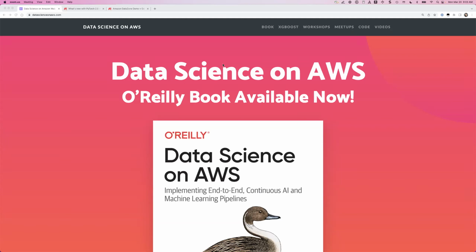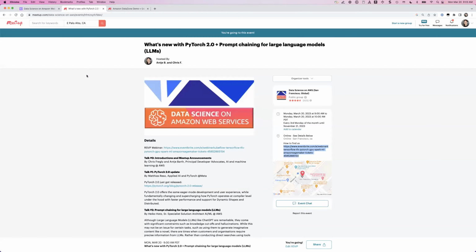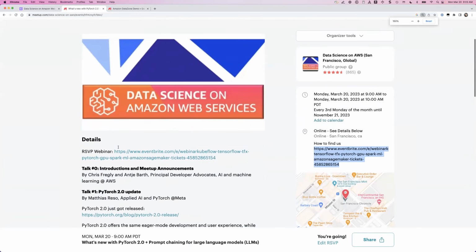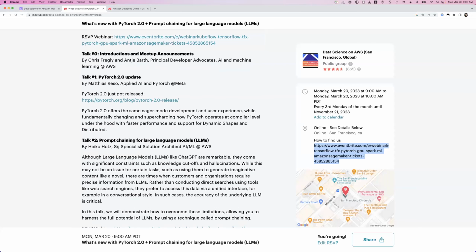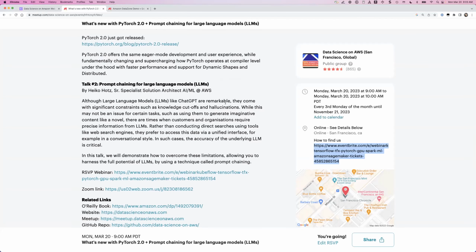We're right on time. If you've seen, a couple days ago PyTorch 2.0 got released. It was announced last December, but we just got the release from Meta. And I'm super excited. We have Matthias with us today from Meta, and he will give us an overview of PyTorch 2.0. And then we'll talk about generative AI. We have Heiko here from AWS. Heiko will talk about how you can use prompt chaining for large language models. So super exciting to see that talk and the demos we have for today.